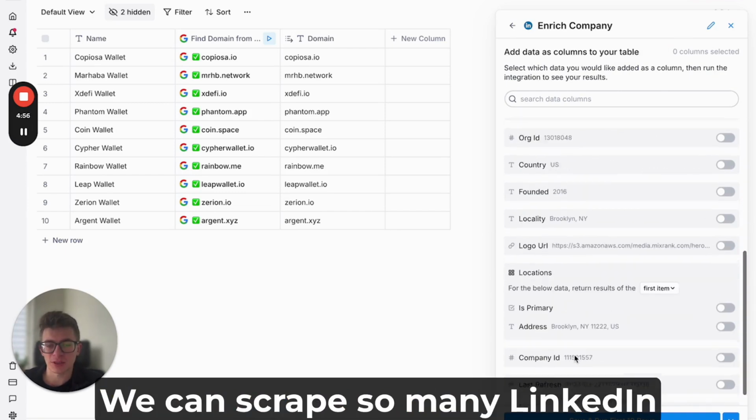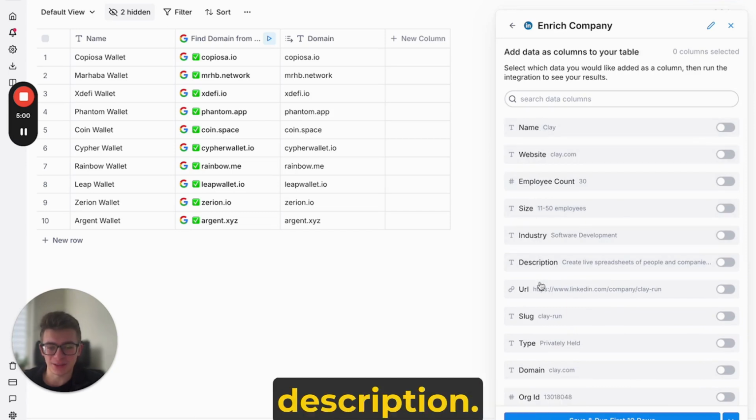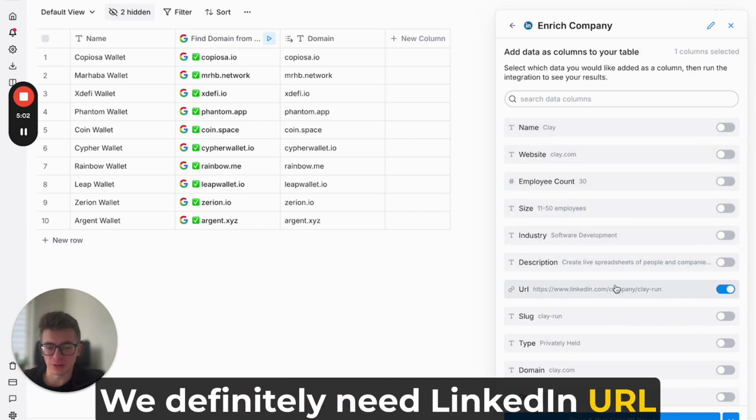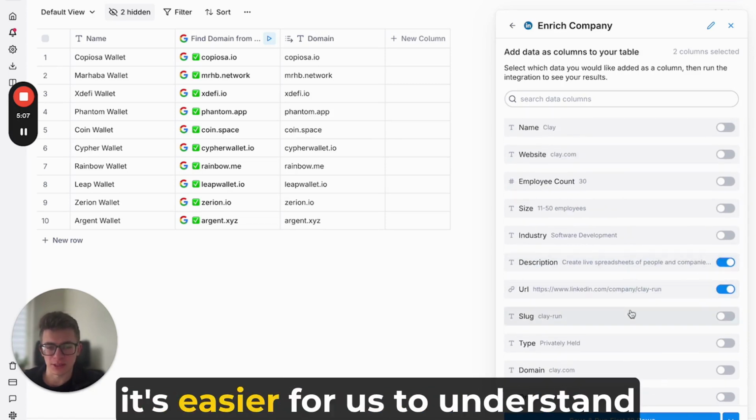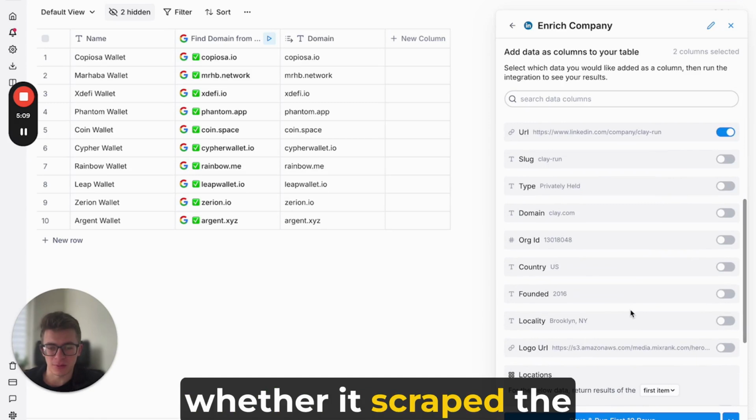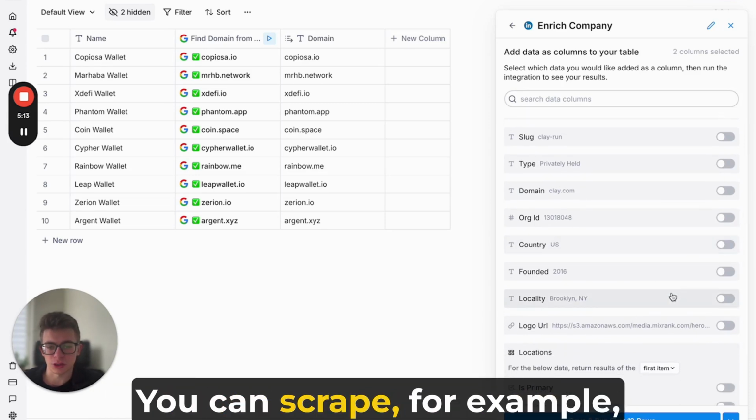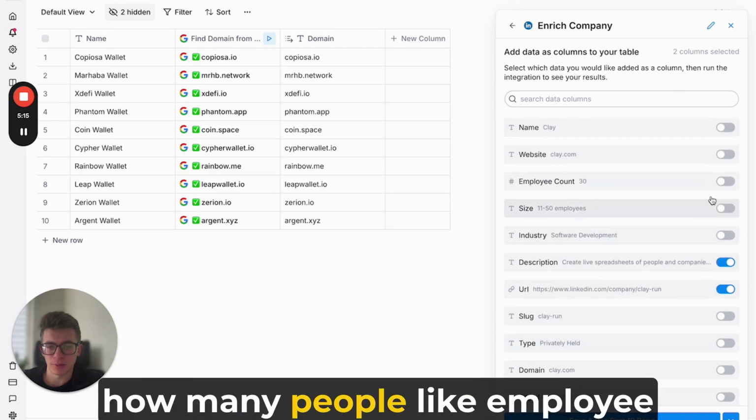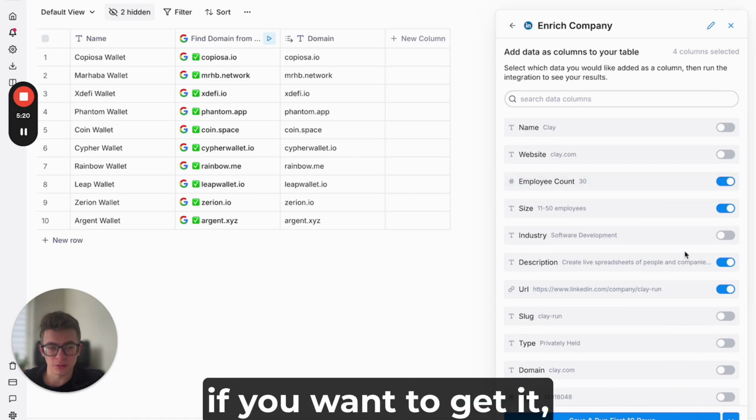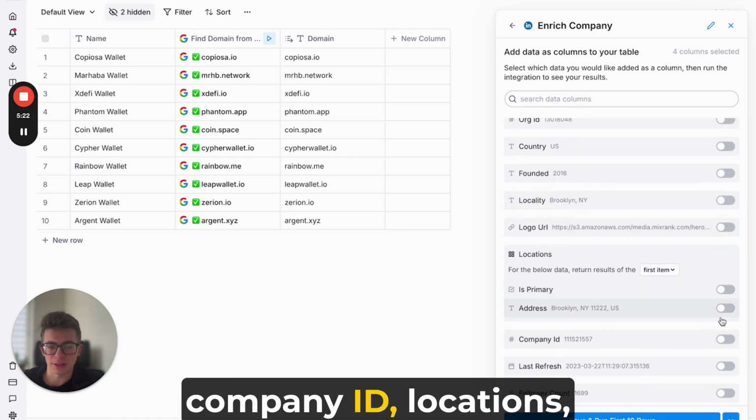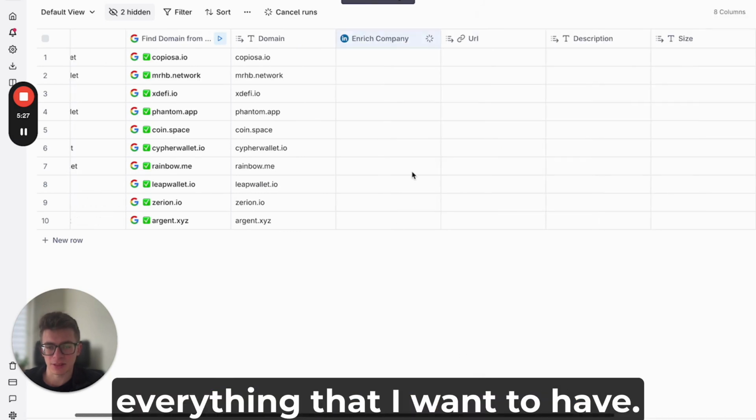It asks us what we want to get from the LinkedIn. We can scrape so much LinkedIn data, and you see, we can scrape name, size, description. We definitely need the LinkedIn URL because that's always important. We can scrape the description, so it's easier for us to understand whether it scraped the right company or not. And you can scrape the country, and for example, how many people, like employee count, or the size, which is even more important, like employee count if you want to get it, company ID, locations, if you're interested in this. And then let's say that's everything that I want to have.